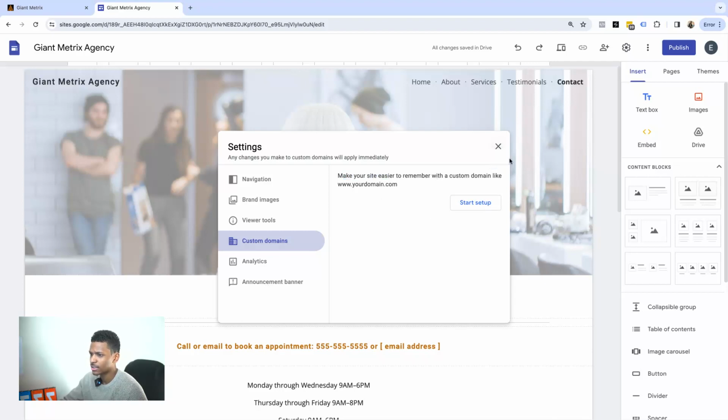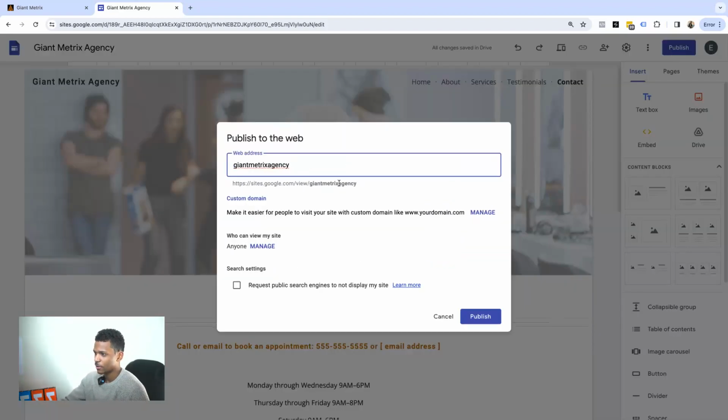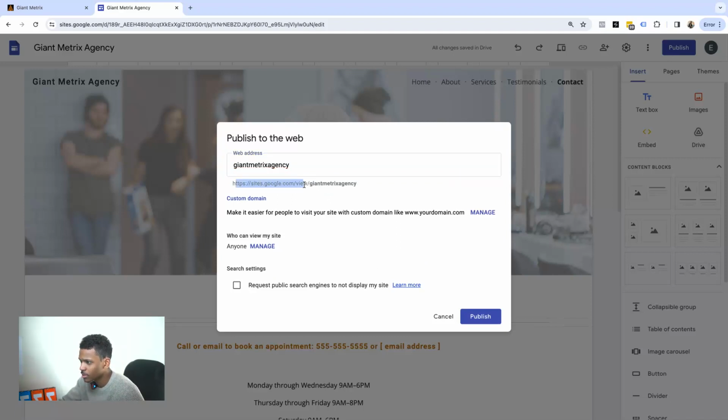Now, once that domain is set up, and whether you have a domain or not, you could still publish. It won't prevent you from publishing. What you want to do right now is click on publish. And we're going to see what the web address is. Right now our website will be sites.google.com/view/giantmetricsagency. Of course, if you want it to just be giantmetrics.com, then you want to do a custom domain. Who can view your site? We want to make sure it says anyone, because everyone will have it. And also, if for whatever reason you don't want search networks like Google and so forth to crawl your website, then you can request it not to display it.